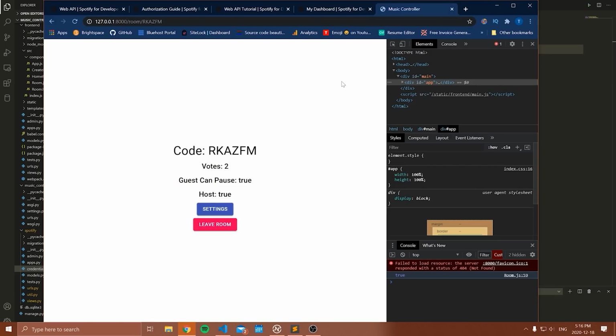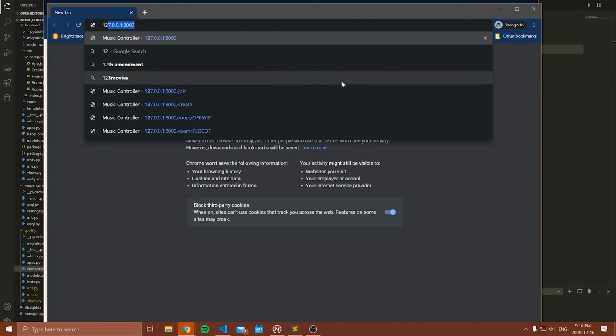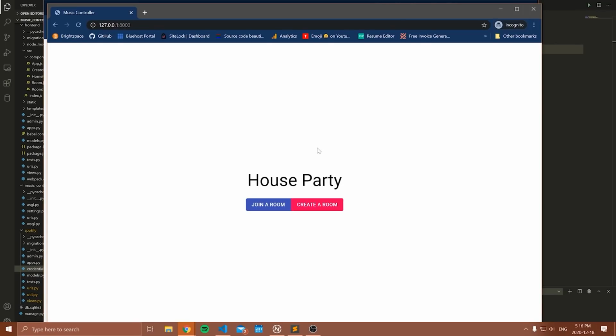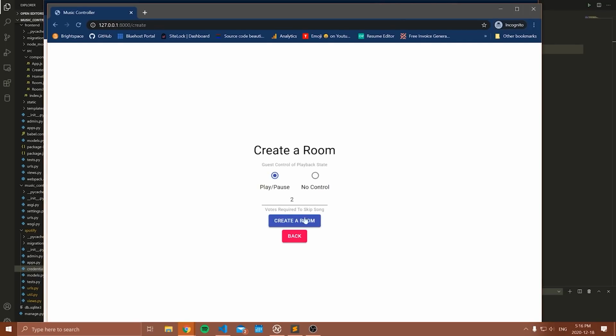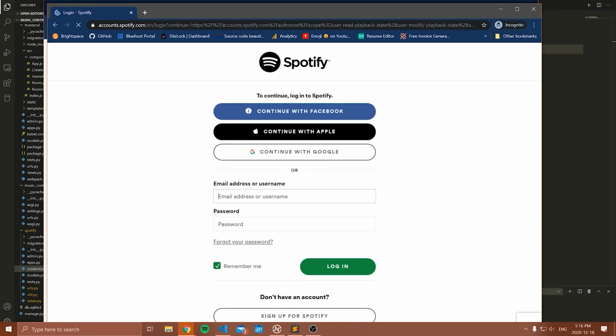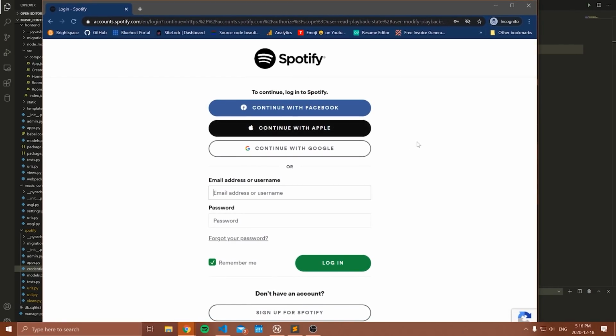Anyways, to test this out again, I'm just going to go to an incognito window and we'll go now into the app. I'm going to go create a room and ready. Let's press create a room and let's pray that this works. Okay, boom, there we go. It redirects us to the Spotify page here. Not the cleanest redirect in the world, but it did bring us there.